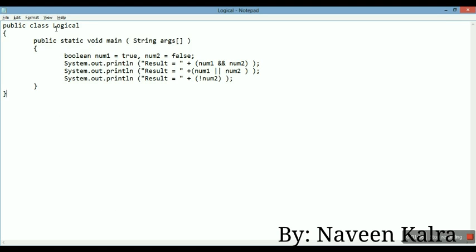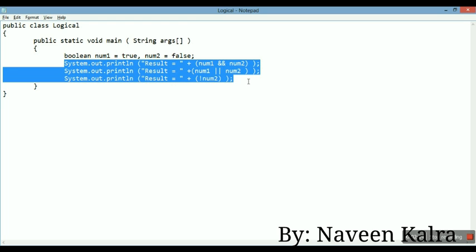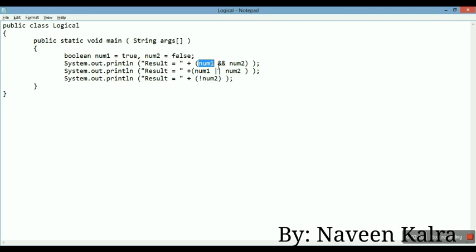In this file I have declared a public class Logical, so the file name and the class name are the same. In the main function I have taken two boolean type variables, one is true and another one is false, and in the next three lines I have applied every logical operator on these two operands: num1 and num2, num1 or num2, and not num2.